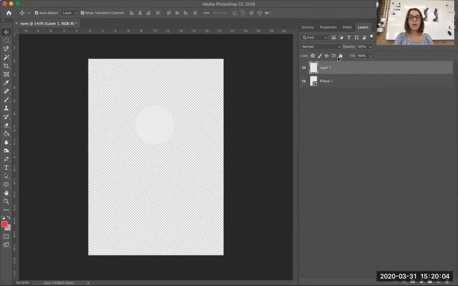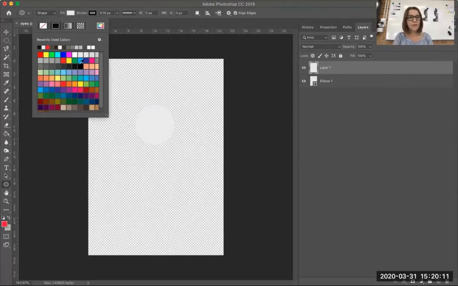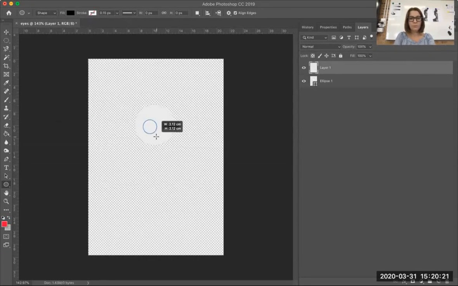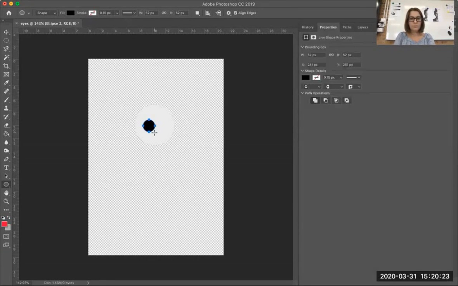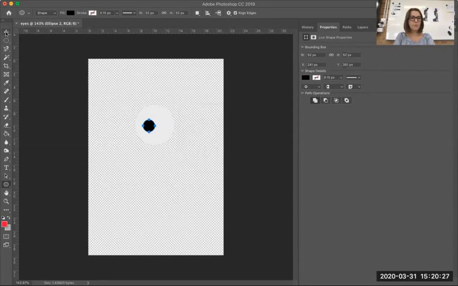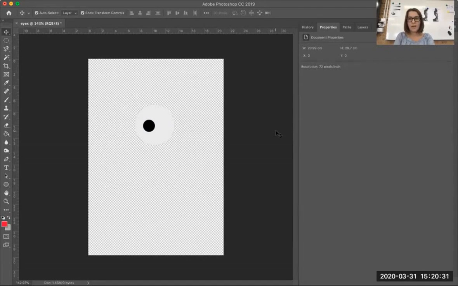And on that, I'm going to draw an eyeball. Again, I'm going to use the shape tool, but this time I'm going to use a black fill. I don't really need an outline, so I'll get rid of that. And I'm going to draw the eyeball on top. Here we go. So there's one eyeball. I'll click the move tool to get out of that.